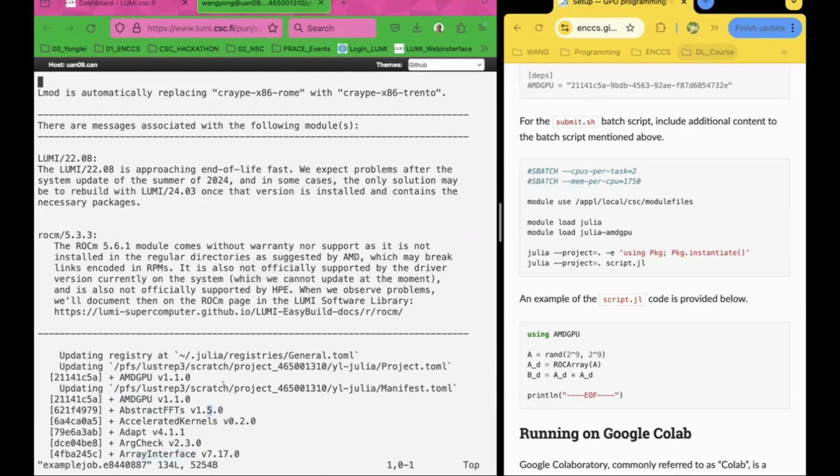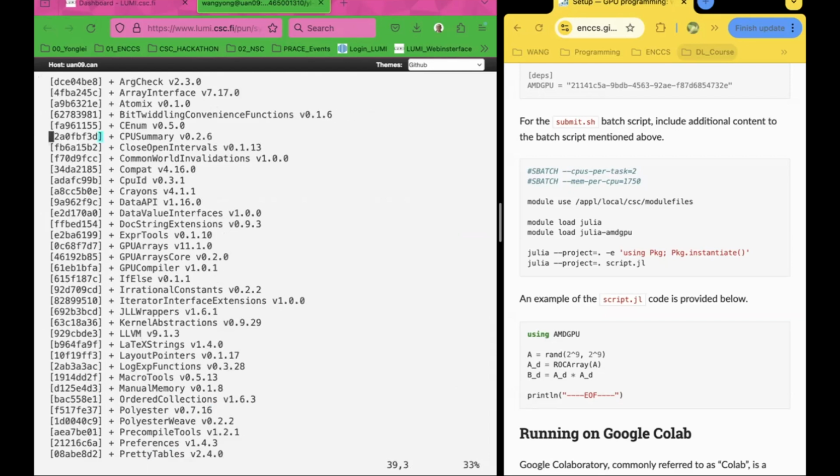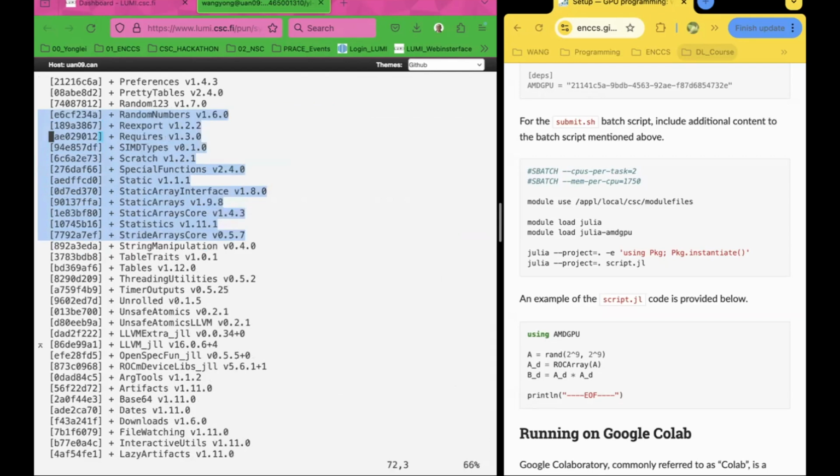Yes. You can see lots of dependent libraries are installed because AMDGPU needs these dependent libraries for the computing. ArrayInterface, StaticArrays. Yes, you can see.